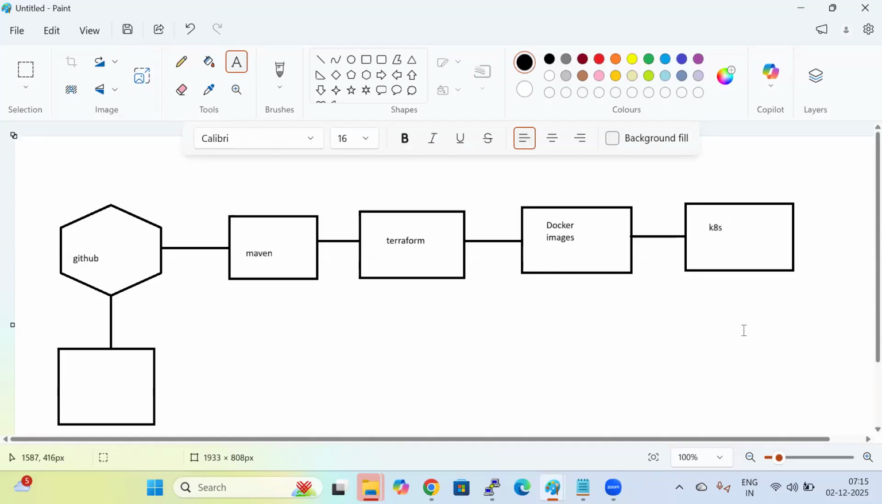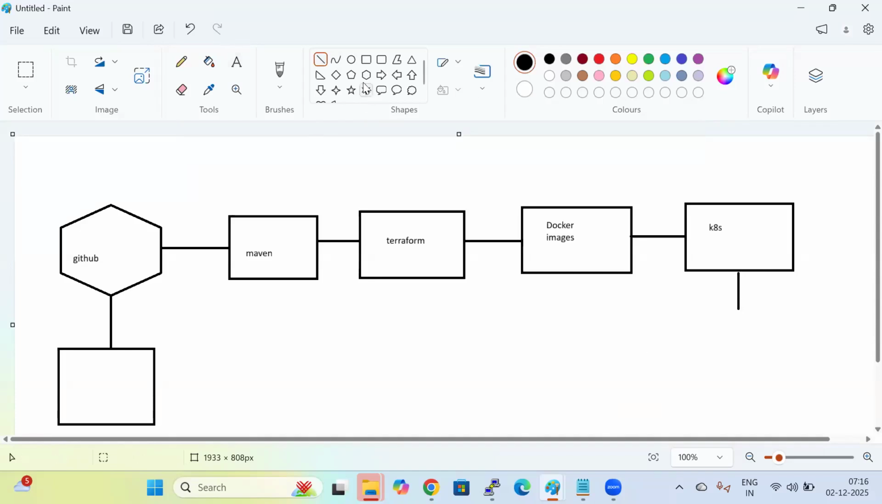And once the application is deployed, this application should be monitored. This monitoring can be done by Prometheus and Grafana. And if there are any logs, these logs can be collected by ELK. Now these things can be integrated with Jenkins. So here this monitoring will be done by Prometheus and Grafana.